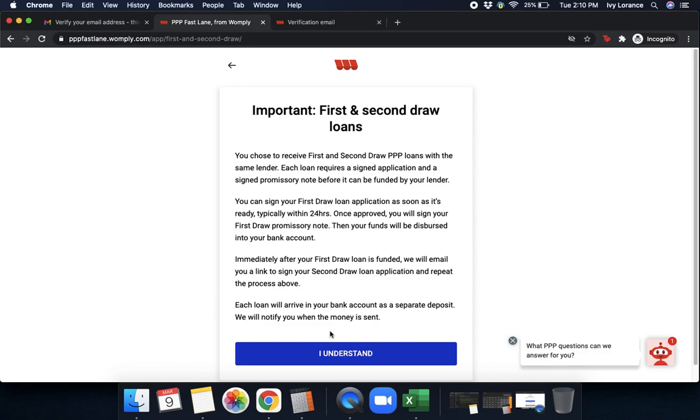Then it says Important, first and second draw loans. You chose to receive either a first and second draw PPP with the same lender. Each loan requires a signed application and signed promissory note before it can be funded by your lender. You can sign your first draw loan application as soon as it's ready, typically within 24 hours. However, keep in mind, we are dealing with thousands of applications on a daily basis. It may take a little bit of additional time for it to go through that initial review.